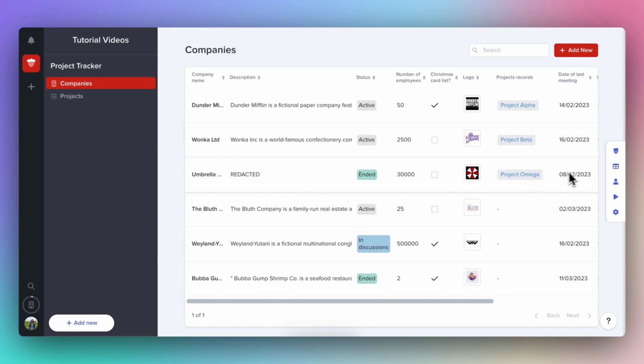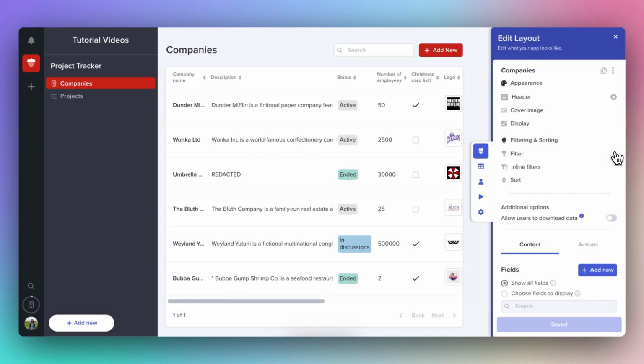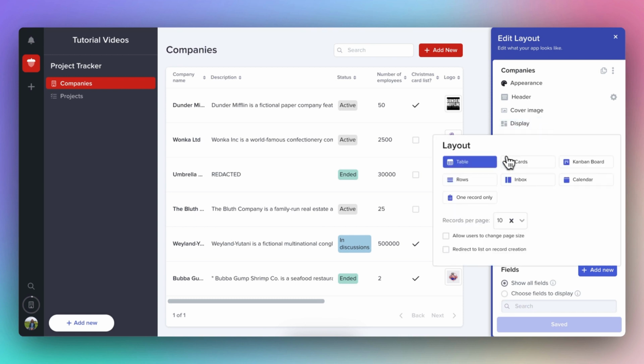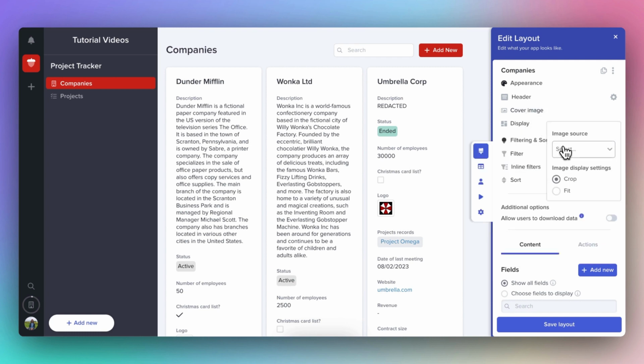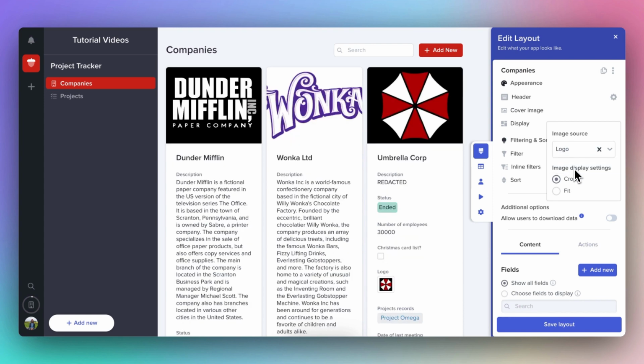Let's start by changing the overall look of this page. If we go over here and click Edit Layout, that's the little paintbrush, let's start by changing the display to cards. And let's click on Cover Image and make it so that the logo field displays on the top of each card.